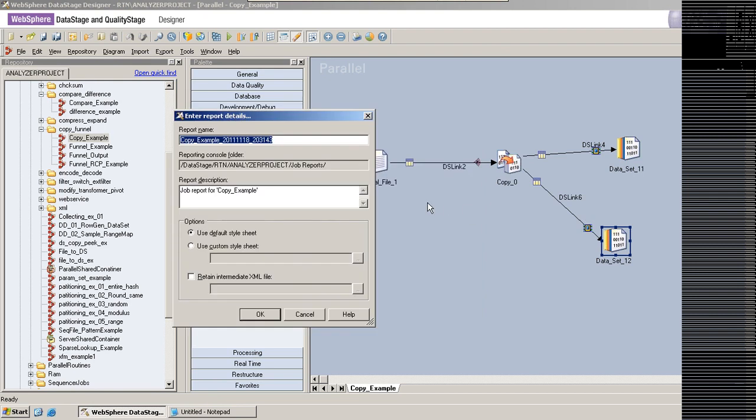The report will be a page that describes all the stages that I have used and all the settings that I have given in all the stages. It would be showing up in the report format. I will just click on OK. Let us see how this report looks for this particular job. Now, how I initiated this: I went to file and clicked on generate report, right? This can also be called using a routine called DS generate report.